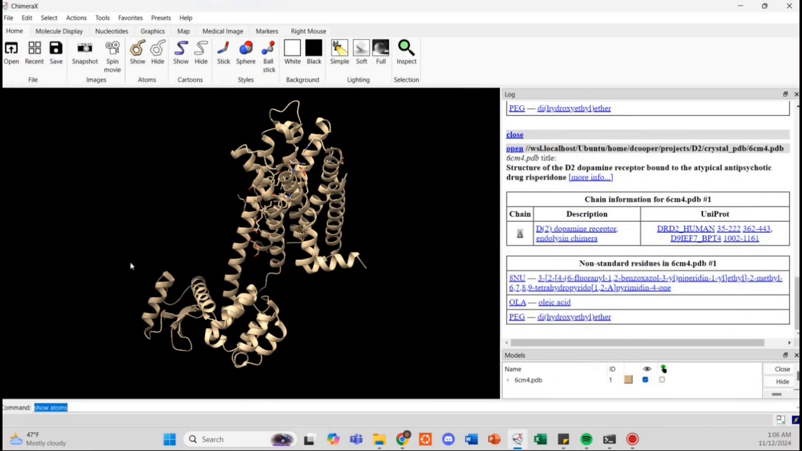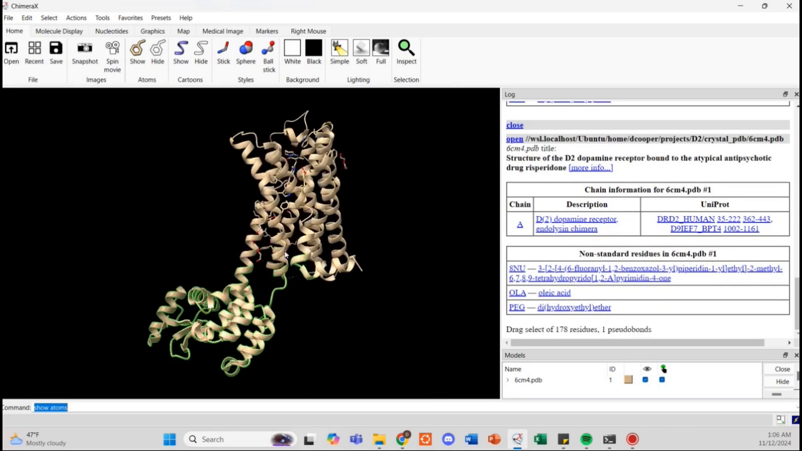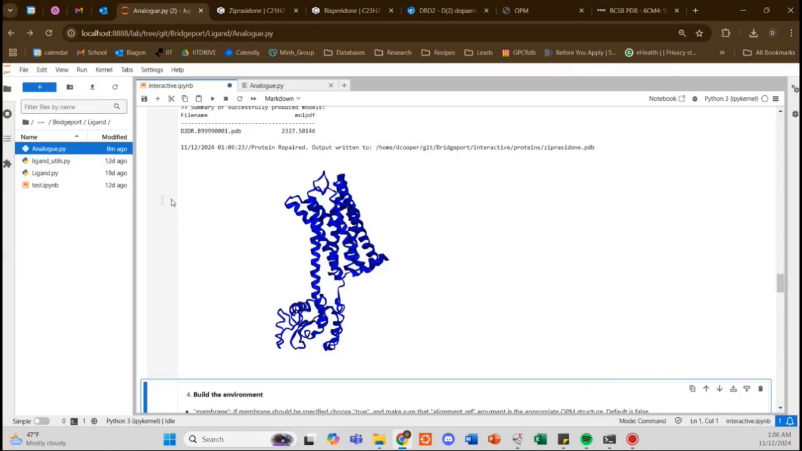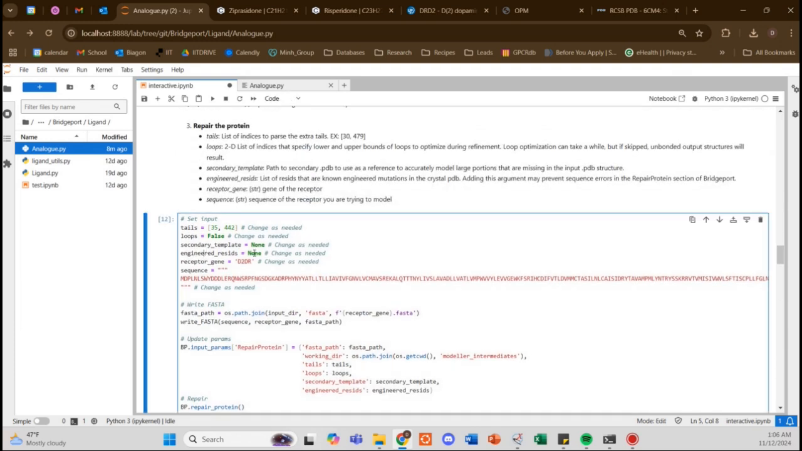So, this part is just an enzyme that they stuck on there to stabilize it for crystallization. You can see that it says this right there. So there's a second protein. And it says that second protein is from residues 1002 to 1161. So the easiest way to get rid of that is we have this argument for engineered residues. And so I'm just going to say, okay, get rid of all those residues. And I think it was 1002 to 1161, right? So make that my range.